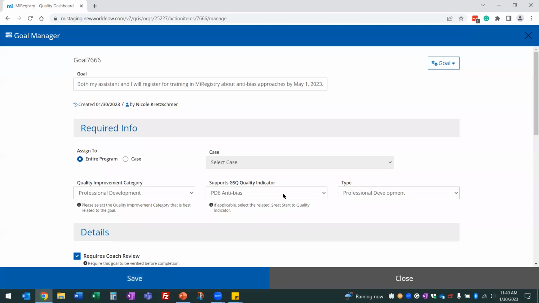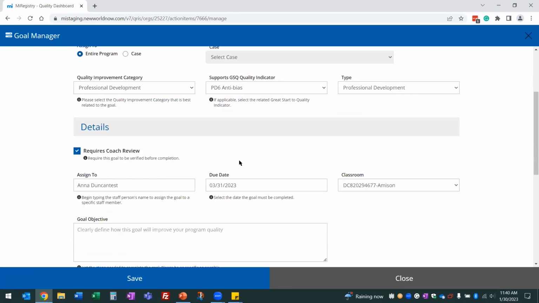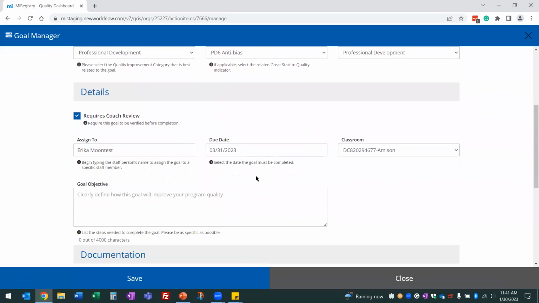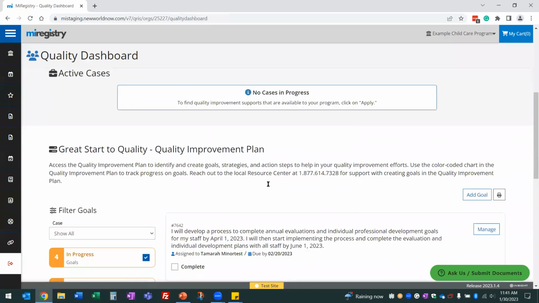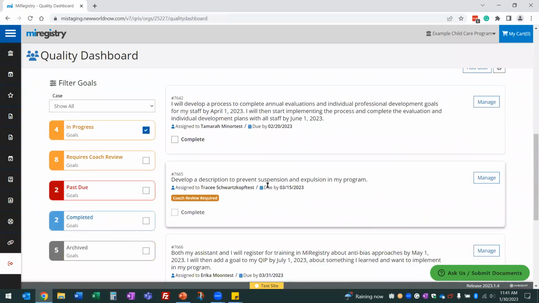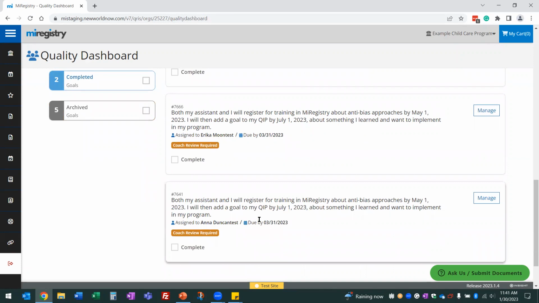Now I can see that another copy of the goal has been created, and I can simply make any changes that I'd like. For example, I could change the due date, I could change the category, I could update the goal objective, any information that I'd like to change. However, in this instance, really all I need to do is assign this goal to another staff. So I'll remove Anna, and I know that I need to assign this goal to Erica. So I'm going to do that. Since that was the only change I needed, I will then scroll to the bottom and select the Save button. In my quality improvement plan, I can now see that there are two goals related to this. I have one for Erica and one for Anna.